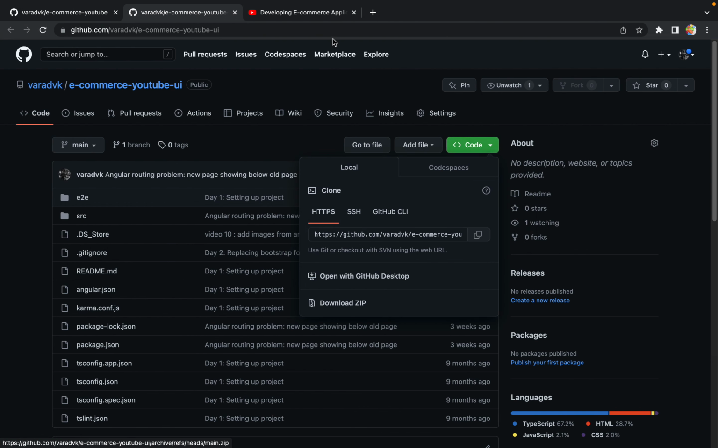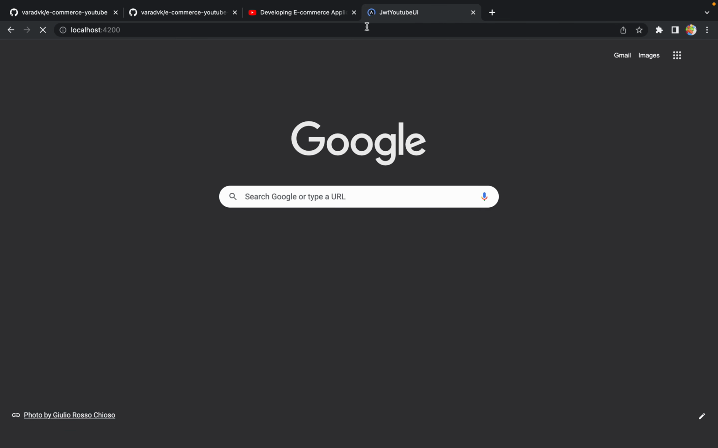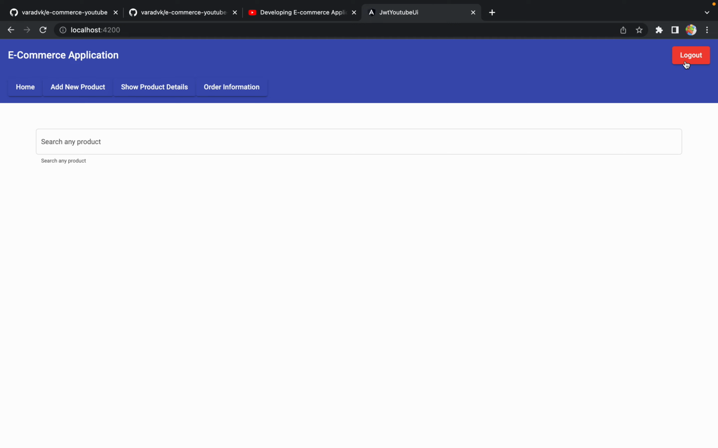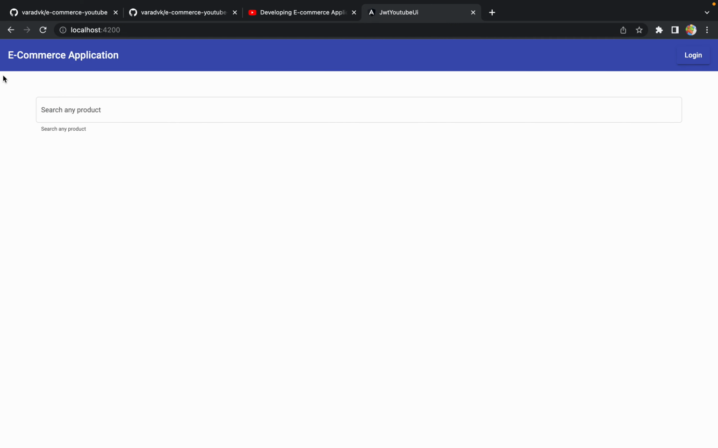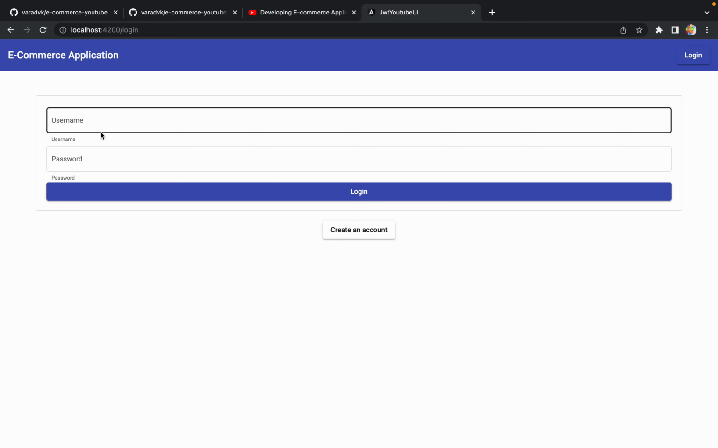What we can do is go to Google Chrome and hit localhost 4200, and wait till the application has started. If you see, the application has started, we have the login and we have a different set of actions over here. Let me show you by using the login.